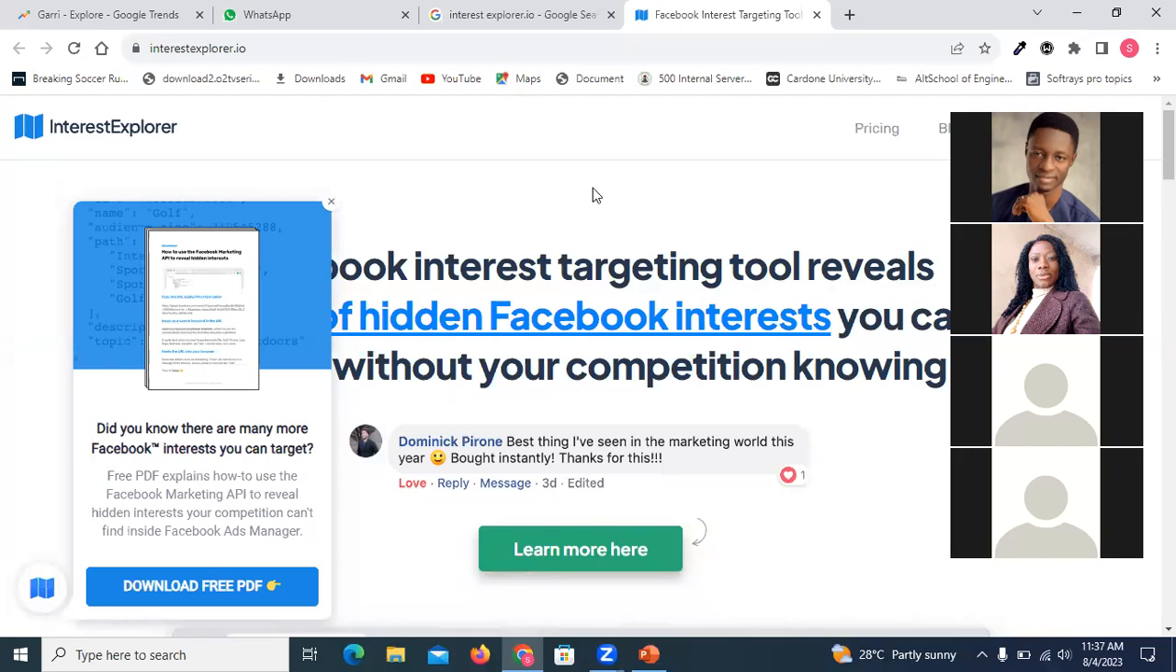Now, what you can do is target the same audience, but from another direction. For example, there was one campaign I was running, and Facebook suggested that I should target small business owners. When I targeted small business owners, Facebook was charging up to 93 naira per click. Then I used an audience research tool, this interestexplorer.io, to know who to target. I paused the ad because Facebook was making more money than myself. I was spending more.